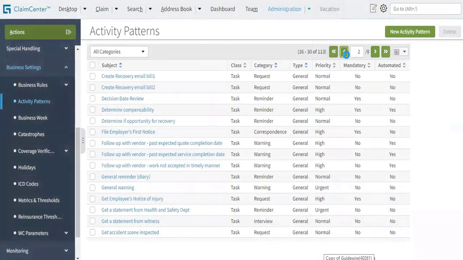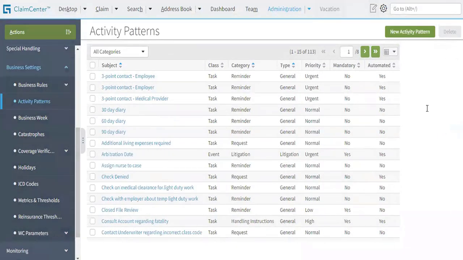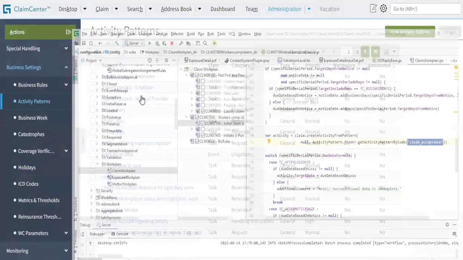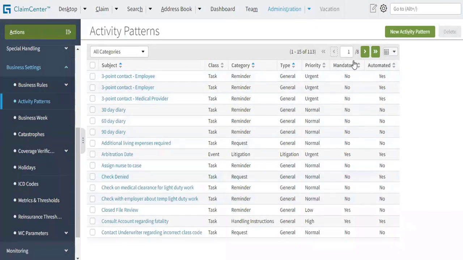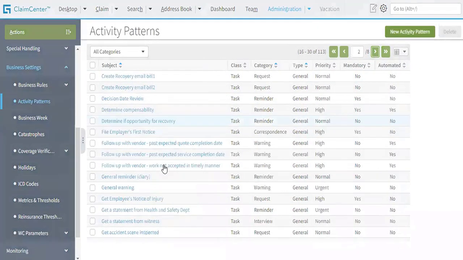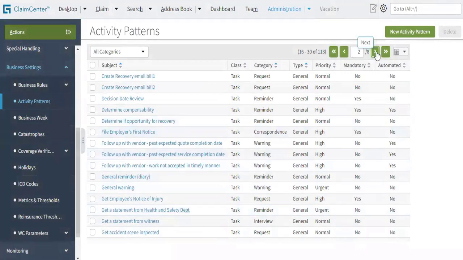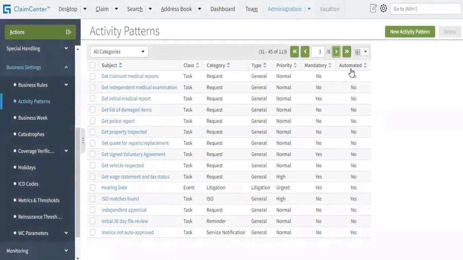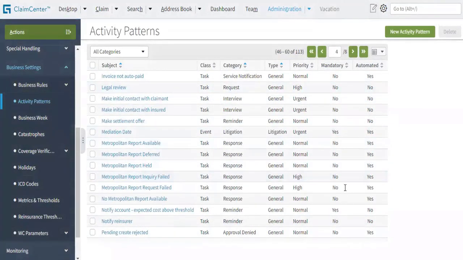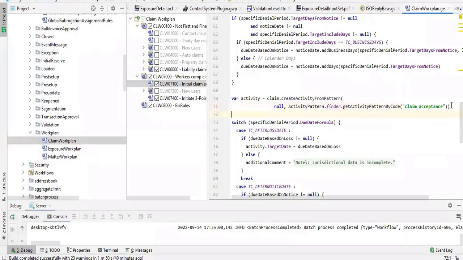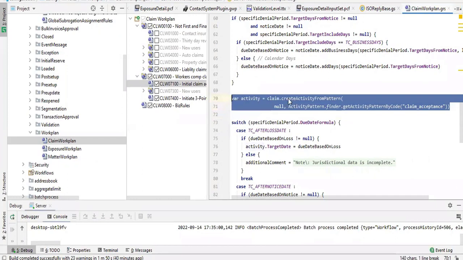I need to check it thoroughly about which code. This is claim acceptance, right? So wherein we are having this code as claim acceptance, I need to open each and every activity pattern and then check, but it's done by this. Okay, so now you have defined when, from the code, at this point of code.